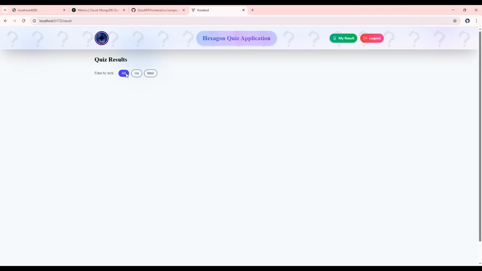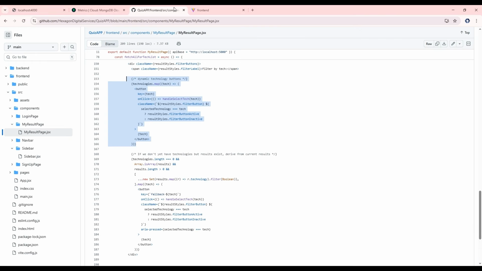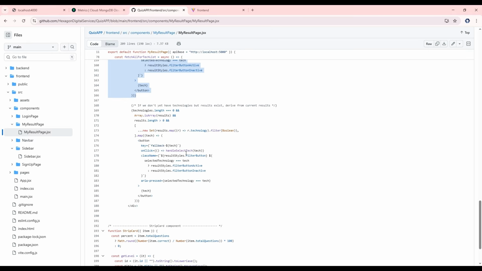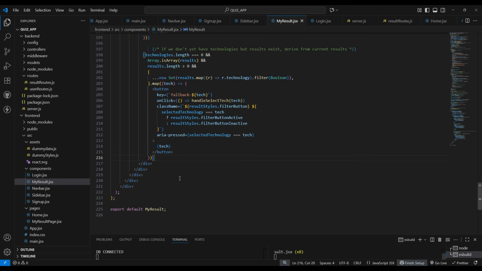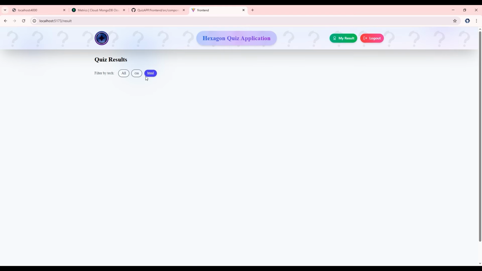So now let's go back, and here let me just copy these technologies. They don't really exist, but can be derived from the submission. Once you have done the submission, it will just recreate our new filter here.